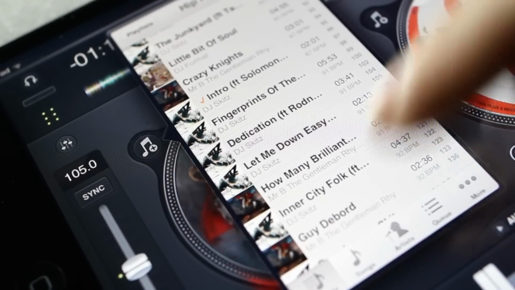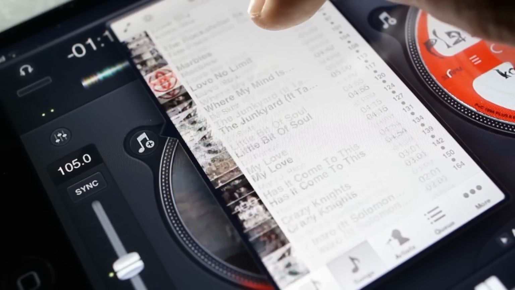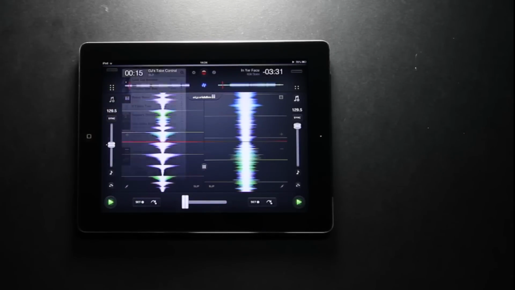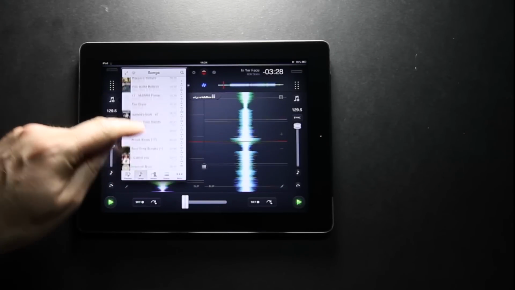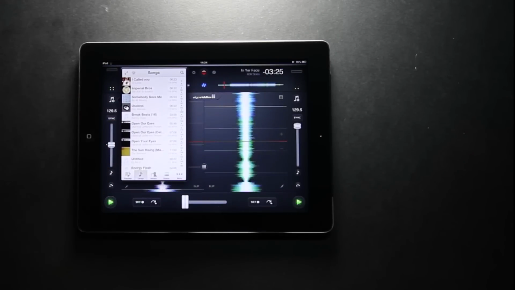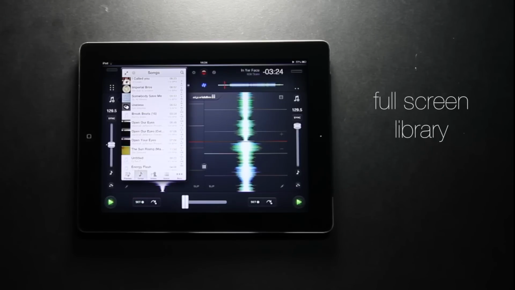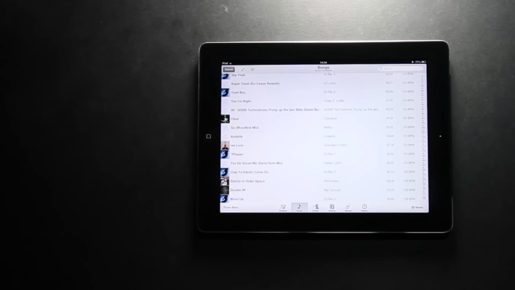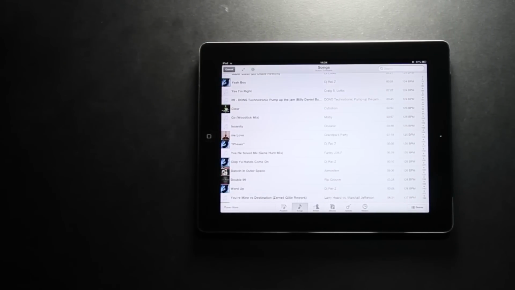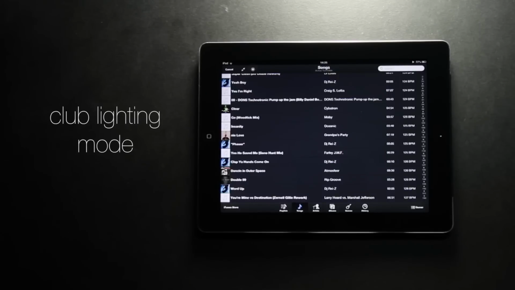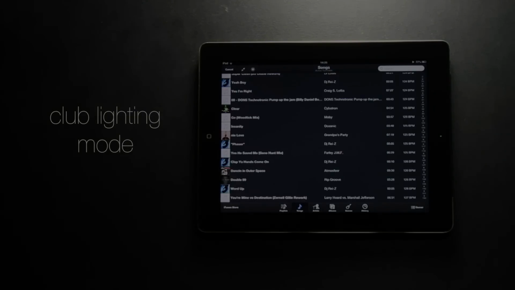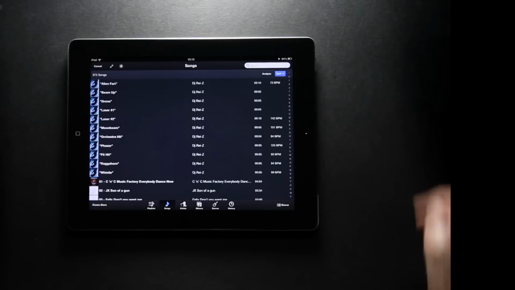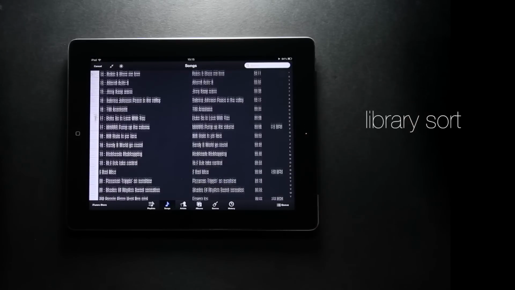Djay 2 includes some useful new features to make library navigation and track selection even easier than ever. Pressing the library icon brings up a popover menu for rapid track selection. But for the fullest experience, Djay 2 has a full screen library mode that, like deck view, works in portrait mode as well. And depending on where you're using Djay 2, there's also a club lighting mode to toggle for maximum visibility.